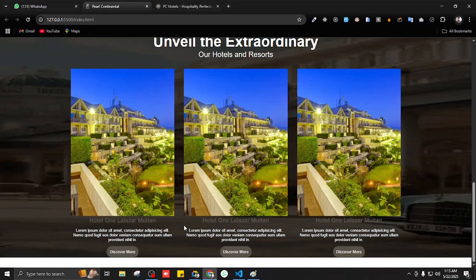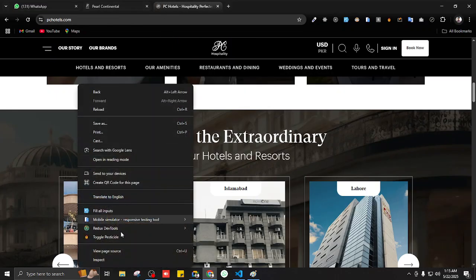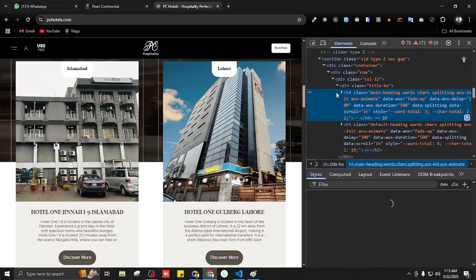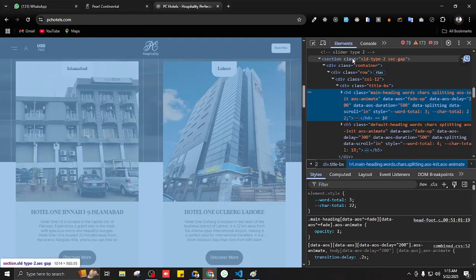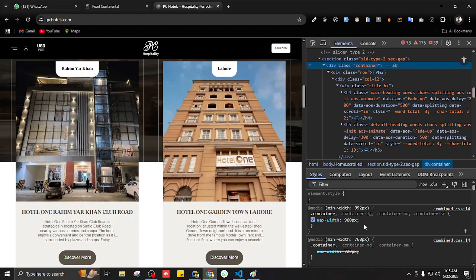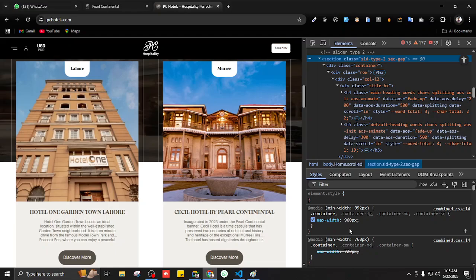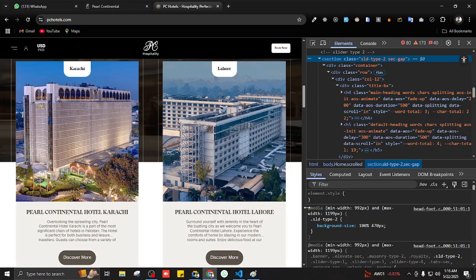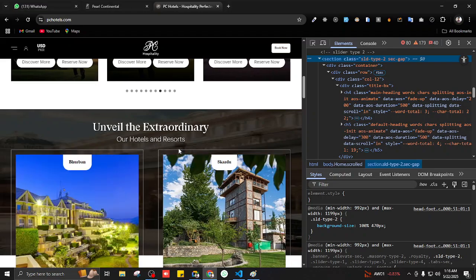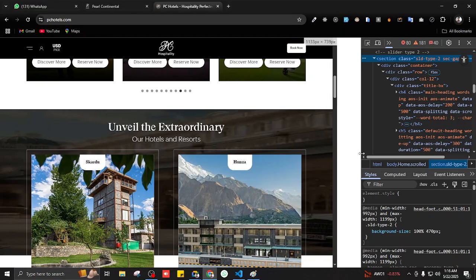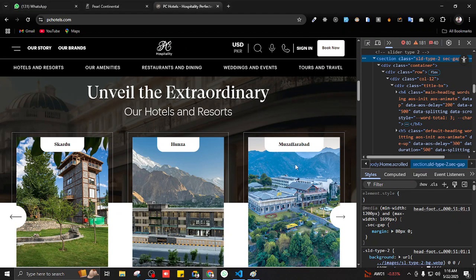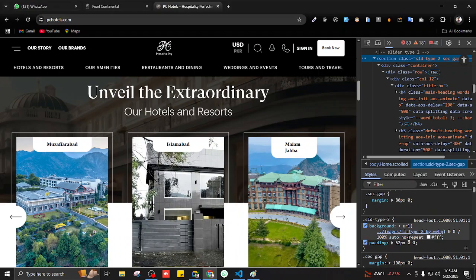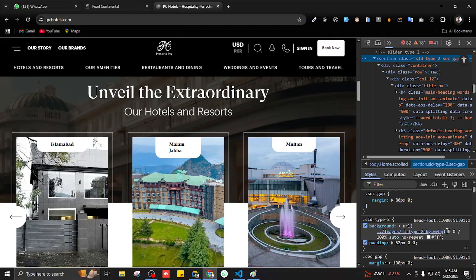No, let me inspect it. Let me see how much they have put the size. Right click, inspect, and we have this main thing here, and background size, they have put 100% and 470 pixels. Nah, it's still stretching with them as well. Well, they have used really bad quality images, to be honest. So it is 100%. Let me copy this.